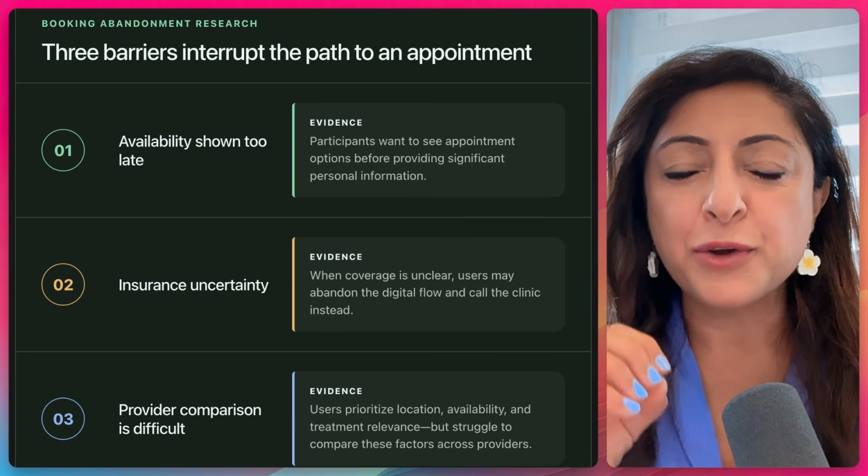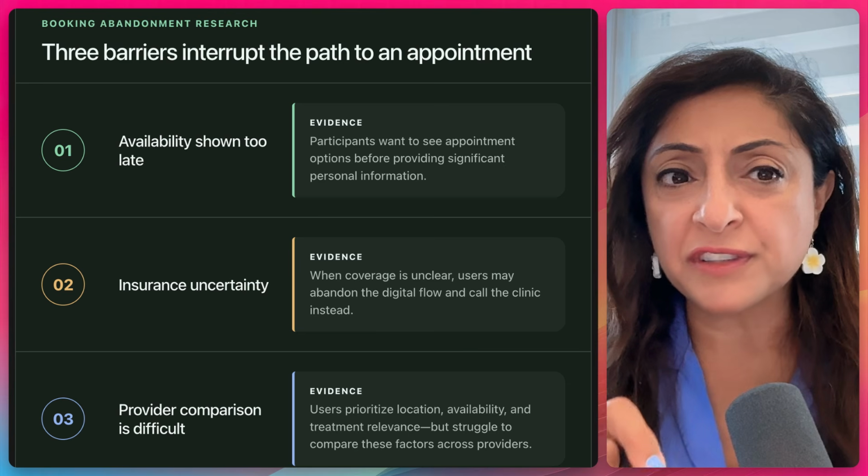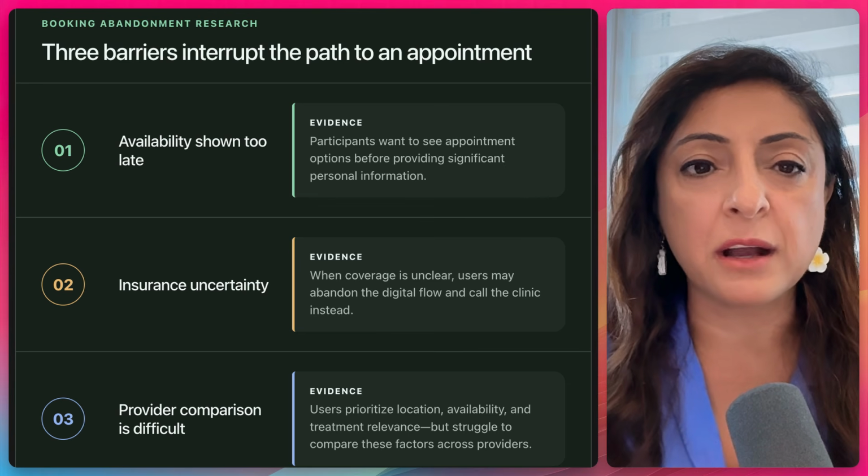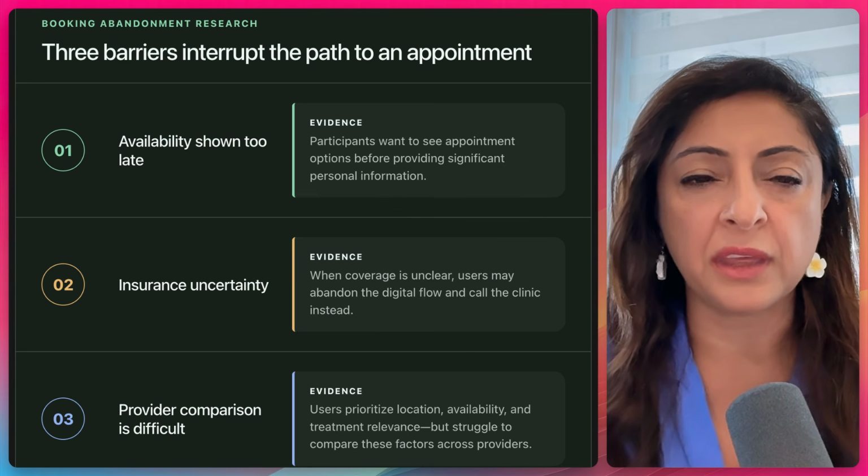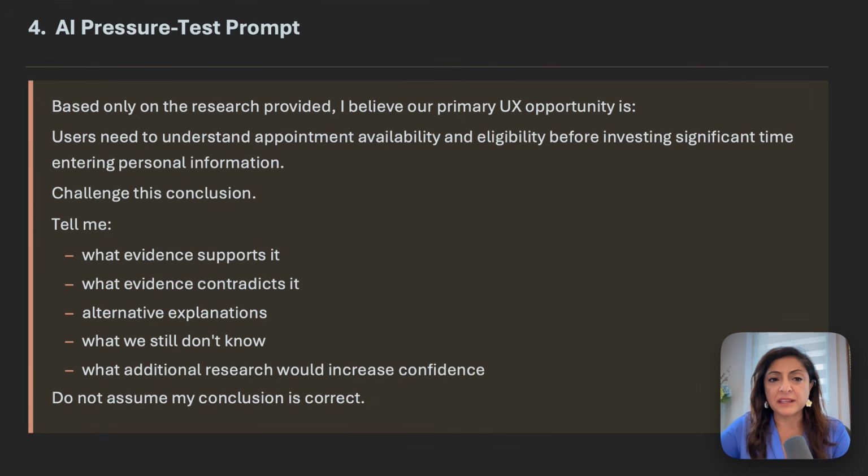Another thing that AI could be incredible at, and you could pressure test it before you generate this main conclusion that you want to come up with, is you can tell it something like, based on the research provided, this is what I believe is our primary UX opportunity. The user needs to understand the appointment availability, the eligibility, but challenge me, challenge this conclusion. What evidence supports it? What evidence contradicts it? Give me other explanations. What additional research would increase confidence?